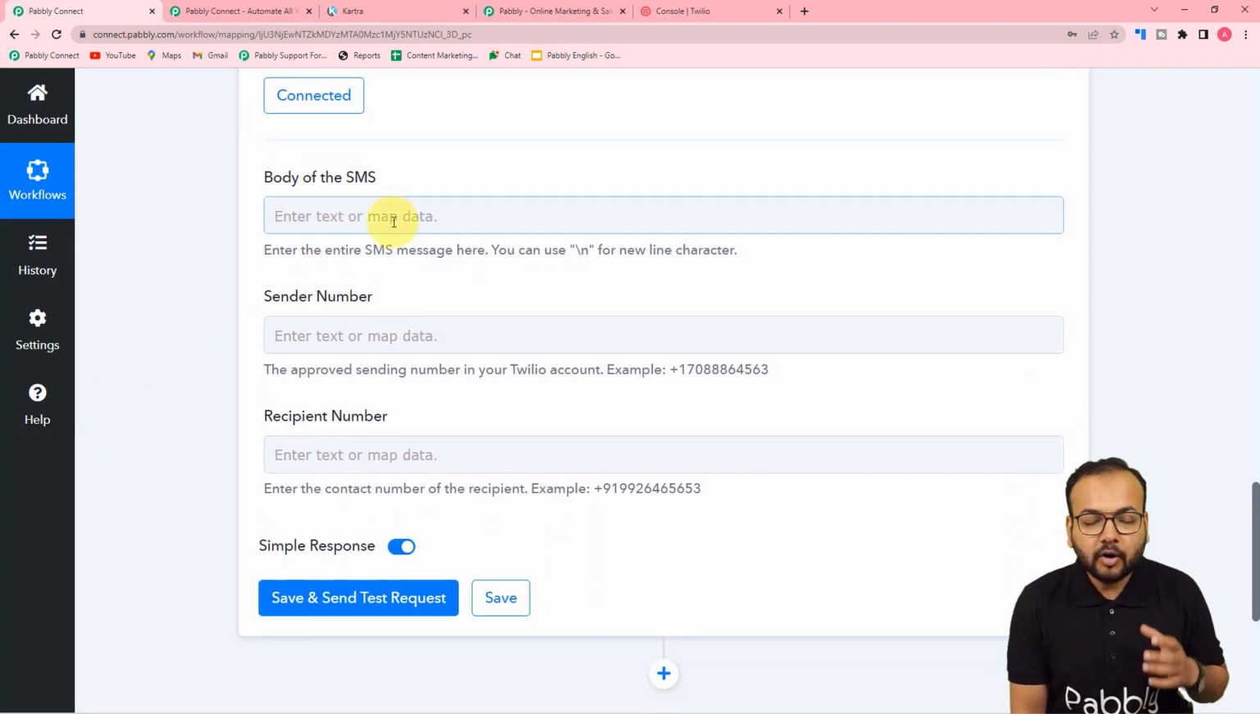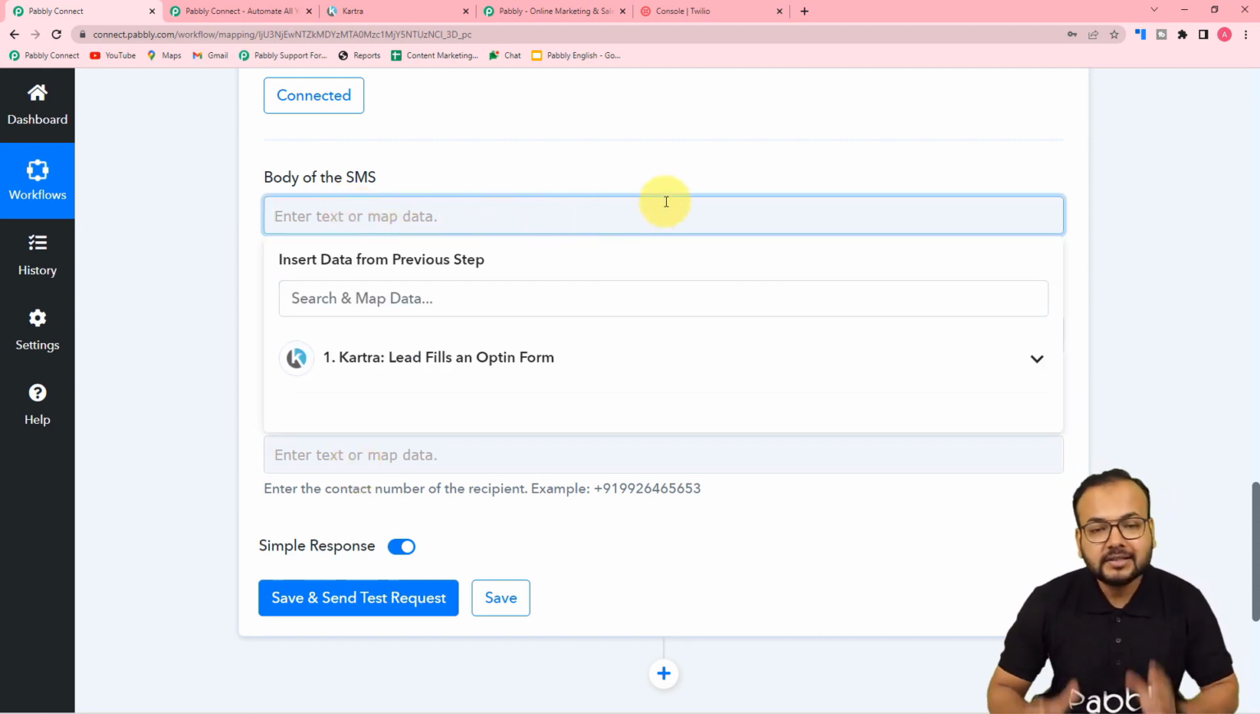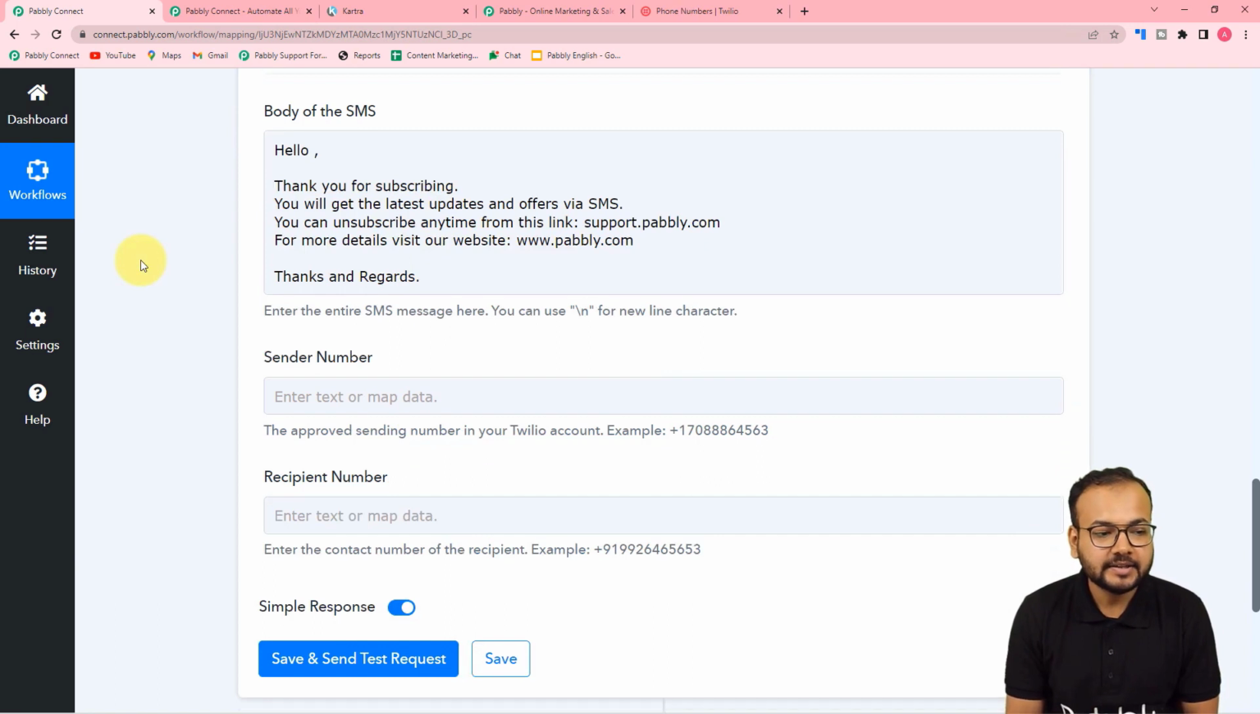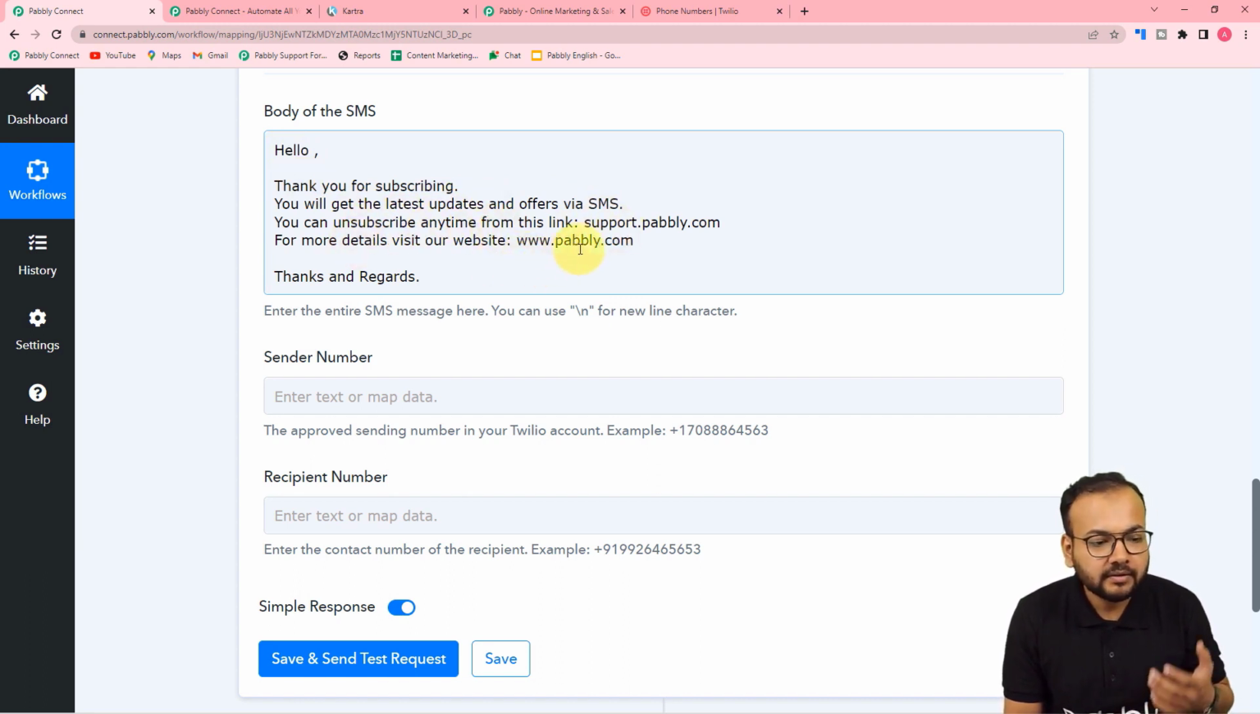Here it is asking for the body of the SMS, the sender's number and the recipient's number. So guys, here let me type a standard message for all my leads. So guys, here I have written this SMS for my leads. You can send any other kind of message as well. Here I am saying hello, thank you for subscribing. You will get the latest updates and offers via SMS. You can unsubscribe anytime from this link, and for more details you can visit our website.